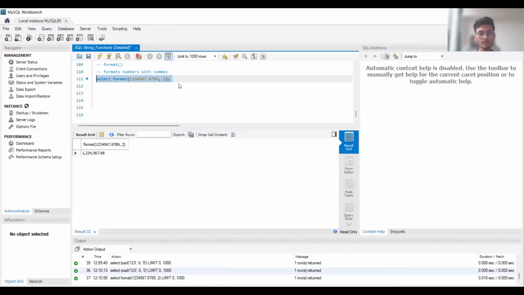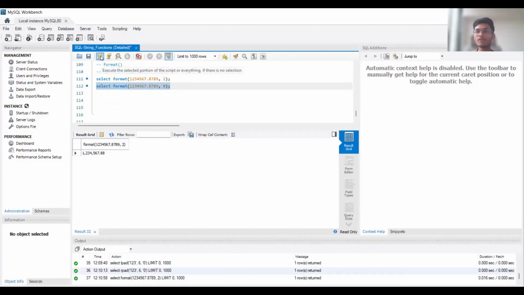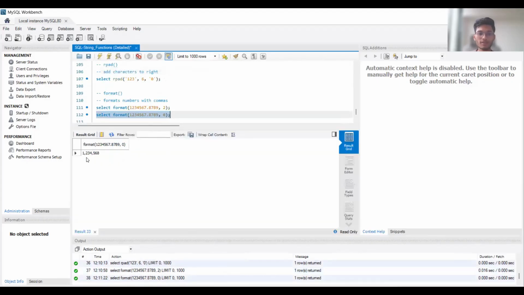If I write a particular number like this, here I am writing 0. So it will not give us a decimal place, it will round it to the nearest whole number. So here is the answer 1, 2, 3, 4, 5, 6, 8, which is the nearest whole number. And also it is formatted with the commas. So this is the use of the format function.